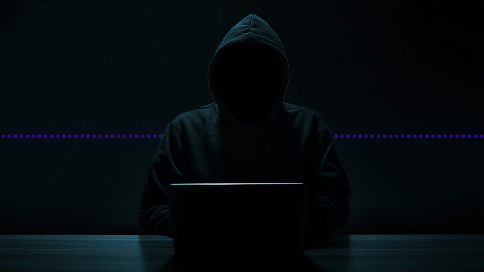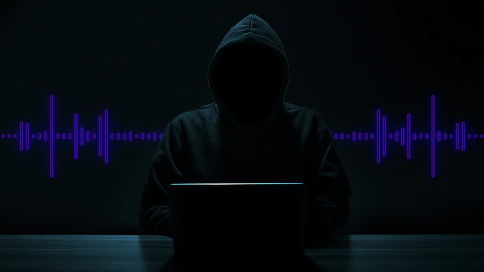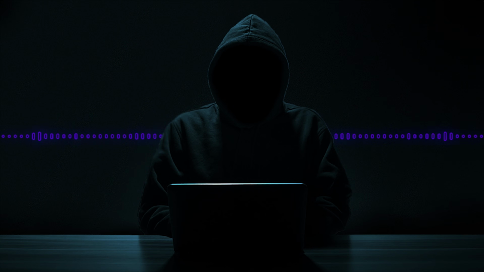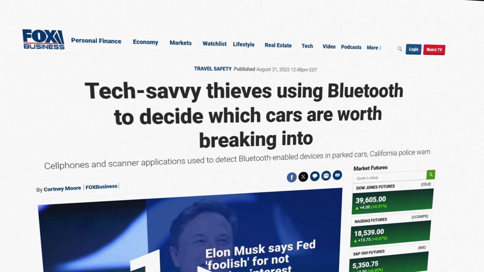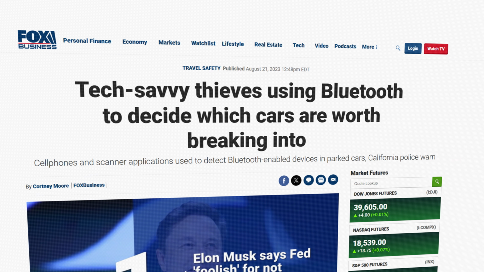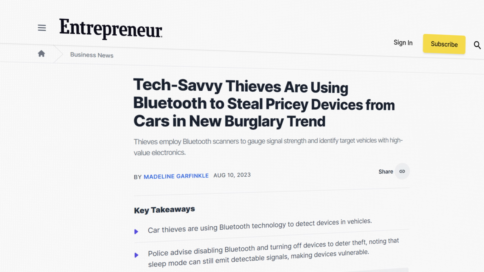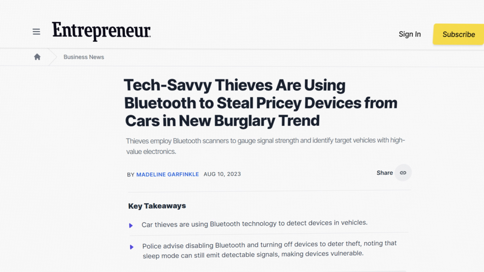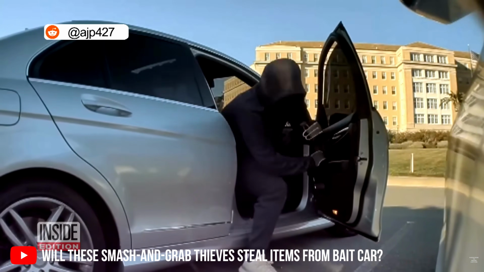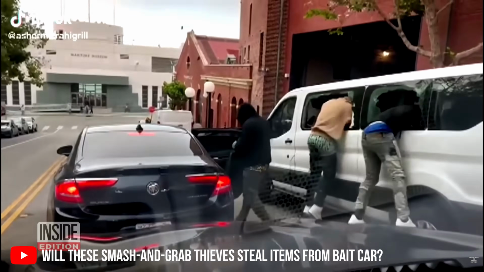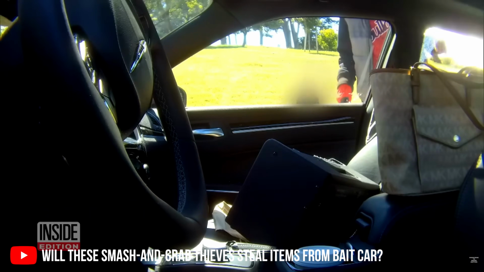And one of the things that one of my listeners, readers brought to me recently was an article that appeared on the news about some thieves. I guess they were in San Francisco, I believe. They sent me this article, and it says tech-savvy thieves use Bluetooth to decide which cars are worth breaking into. Right? Interesting. So they're deciding which cars have devices in them that would make it worth breaking in by scanning for Bluetooth.